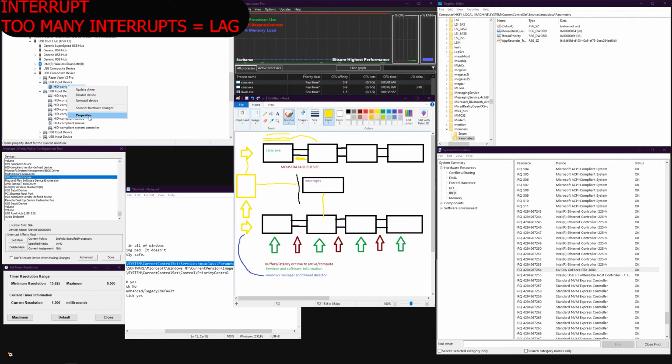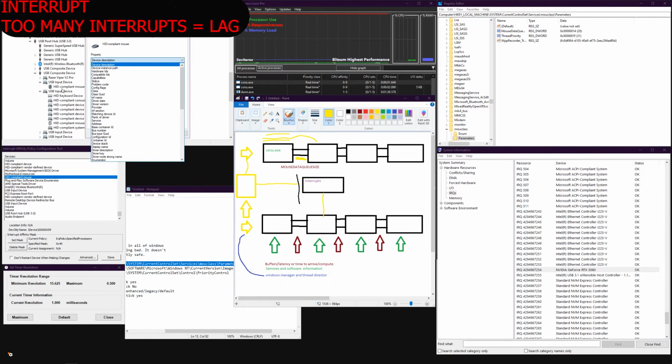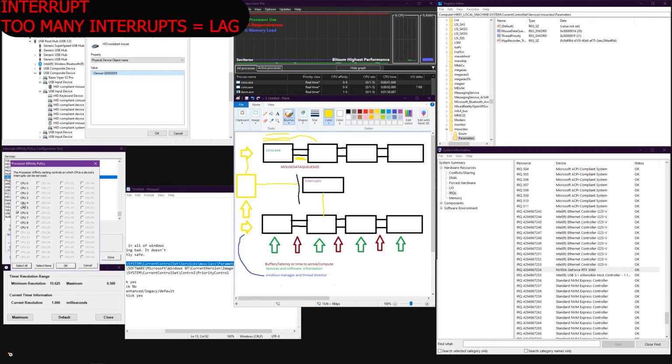And so if I go into here and I go to Properties, this is the mouse that's specifically for me. This is the one that I use. It'll have a device physical object name of 59. If I go into the Interrupt Affinity Policy Configuration tool, I can see that I have device 59. And what I want to do is I ideally want to put my interrupt on a core, a singular core, and I want that core to be the least busy. And that usually almost always is not going to be core 0.